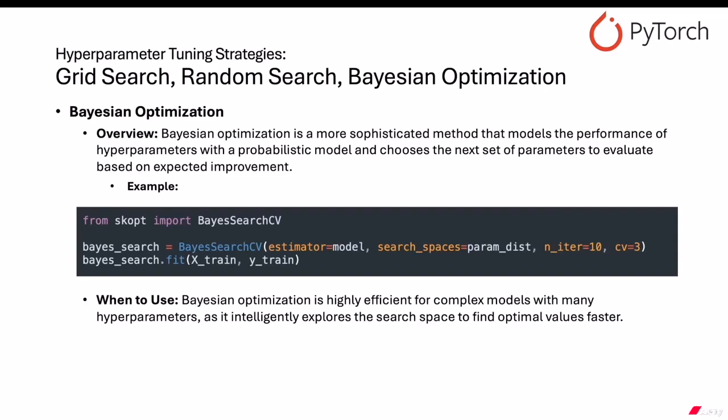Import BayesSearchCV. Now, bayes_search equal to BayesSearchCV, estimator equal to model, search_spaces equal to param_dist, n_iter equal to 10, cv equal to 3. Again, bayes_search dot fit X_train and y_train. When to use? Bayesian optimization is highly efficient for complex models with many hyperparameters, as it intelligently explores the search space to find optimal values faster.